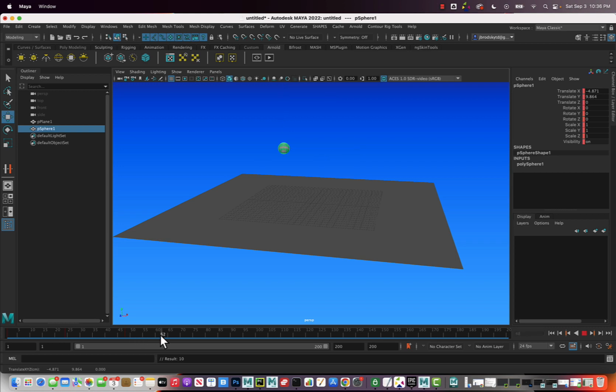So let's go to frame 72. Move the time slider. Now I'm going to move it over and down till just before it intersects with the ground. Hit S. And let's do a few more of these. We don't have to do a ton of them, but we get the basic idea here.